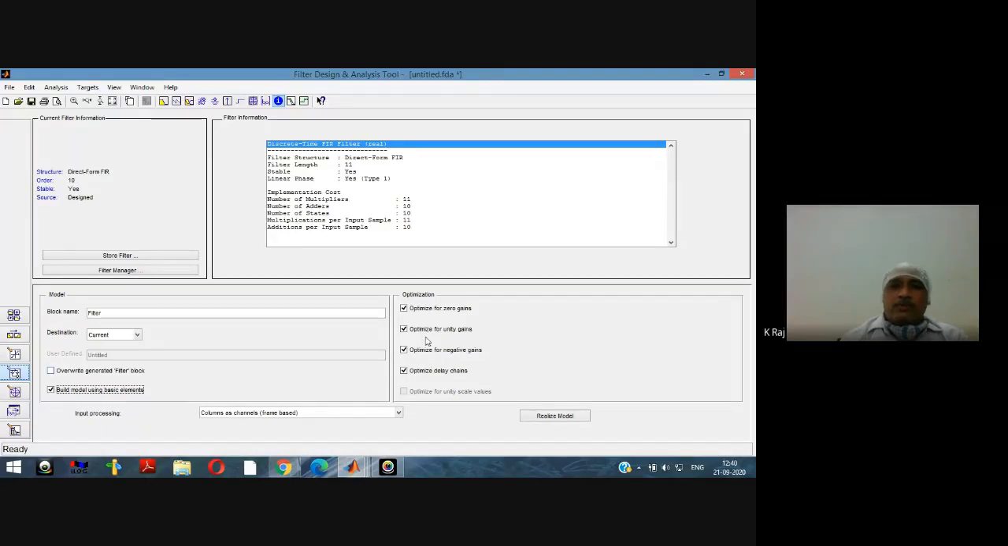And for that purpose, you can optimize for the zero gains, for unity gains, for negative gains, for delay change. And after selecting, here select the realized model. When you select the realized model, then what will happen? Realized model means architecture, draw the architecture of that designed filter.